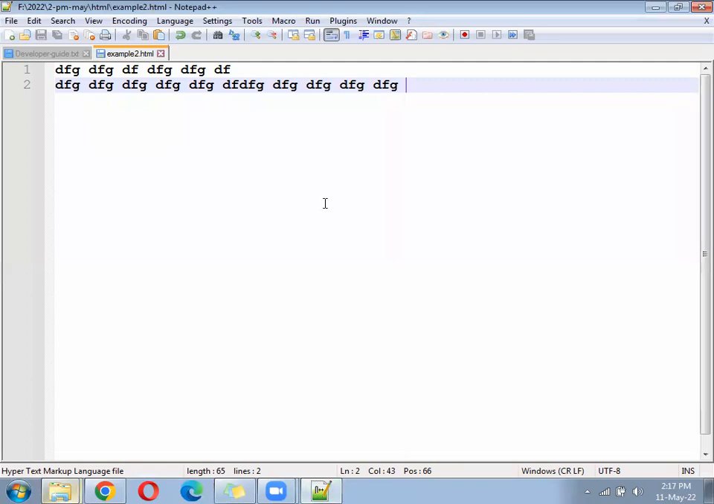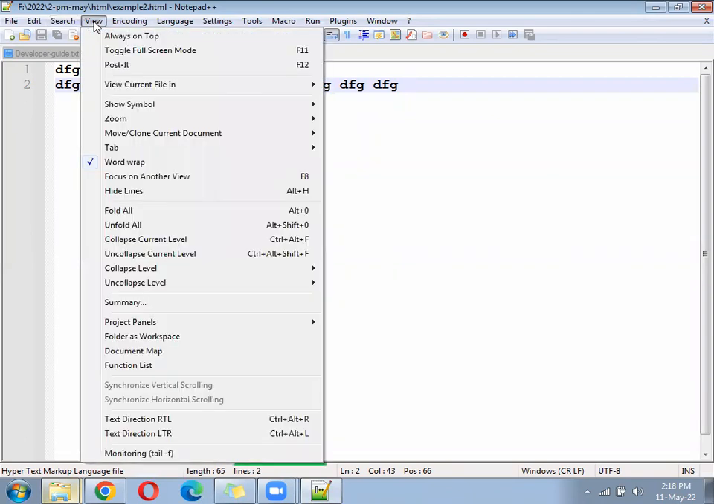Okay, one more option I'll show you. No need to go to the folder every time. In Notepad++, you can go to the View menu. Under the View menu you have one more option called View Current File In. Can you see that? In the View menu, you have the option View Current File In, and then here is the list of browsers we have.